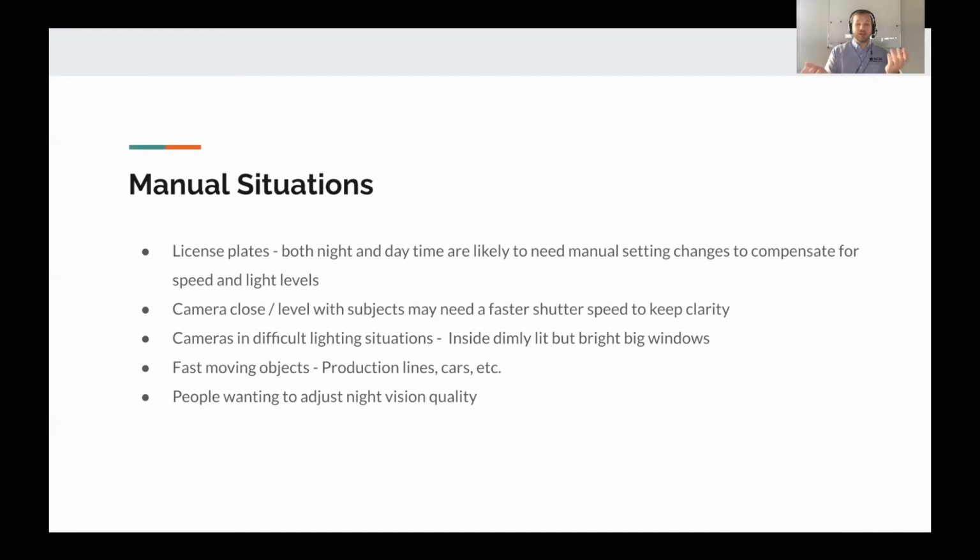Cameras in difficult lighting situations, you know, if you're in like an area where there's a lot of shadow, maybe you're in like a facility where you got big windows, but inside it's not quite as well lit. So you have really well lit areas and really dark areas. We can talk about the settings that help that.